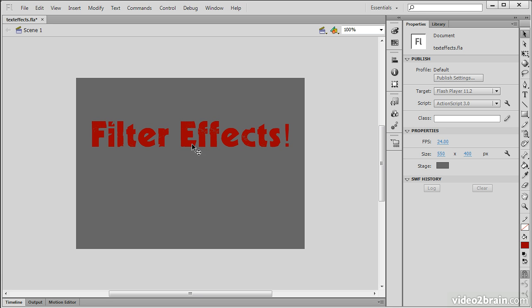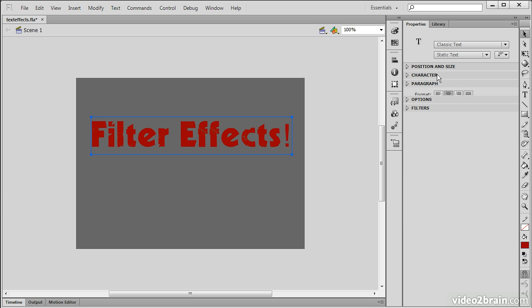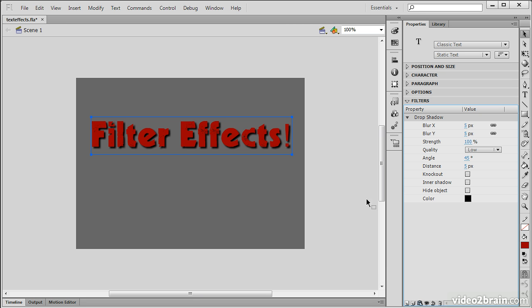So now that I have this text field created, I can go in and collapse the rest of these panels and expose my filters. So using filters, we can go down and add a filter. So let's go in and add a drop shadow to this. You can see by default, it adds the drop shadow, and it's pretty dark.